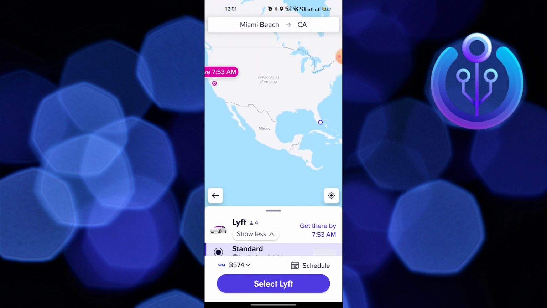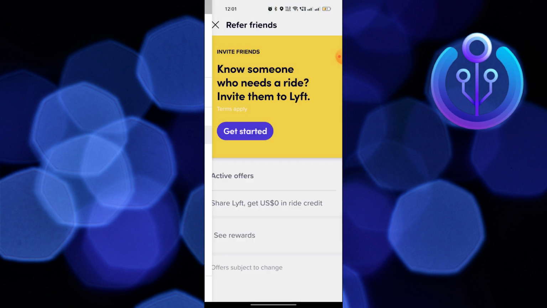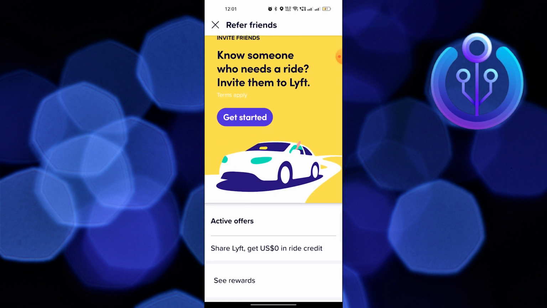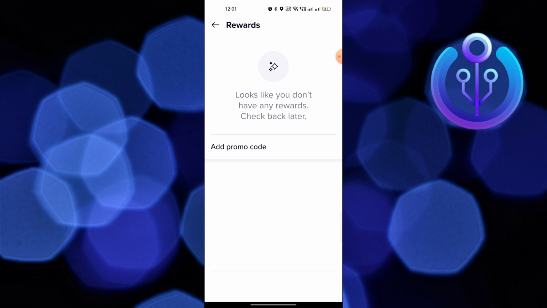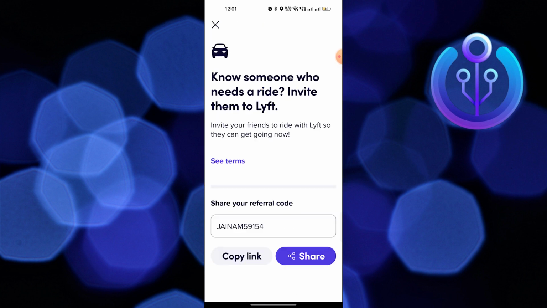Then click on Menu from the top left corner and tap on Invite Friends. Then tap to see rewards from here. Now get back and click on Get Started. Share your referral code to your friends. Then if they sign in using your code, you will get a discount.